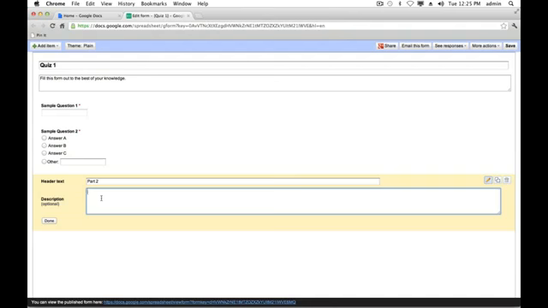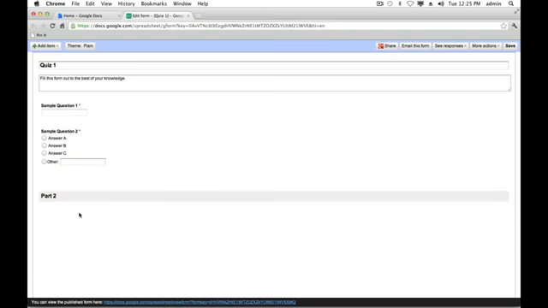We could enter a description in here to explain how part 2 is maybe different from part 1 if you would like. Then I'm going to go ahead and hit done. I'm going to show you this form at the end so you can see how it all looks to the end user. So now I'm going to go ahead and add another question.